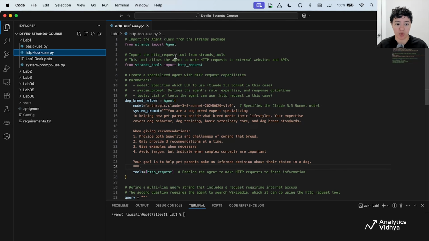First, there's a new import. So we can see from Strands tools, we're importing the HTTP request tool. Now Strands comes with 20 plus pre-built tools in the Strands Agents tools package that we installed earlier. And this HTTP request tool allows agents to make HTTP requests to external APIs. And we'll see how that's helpful a little bit later on. These tools follow the Model Context Protocol, or MCP standard for interoperability.